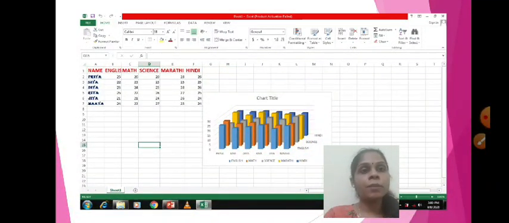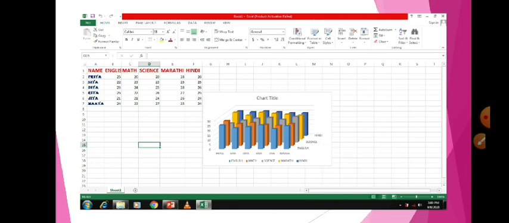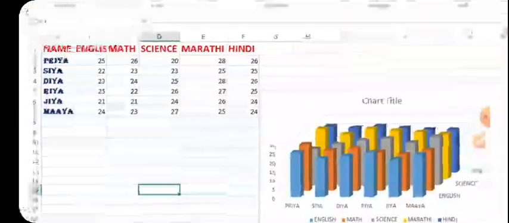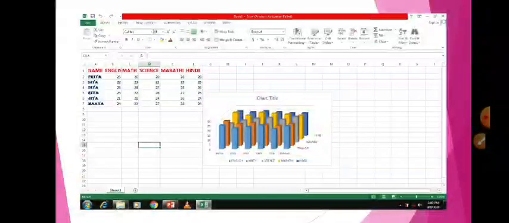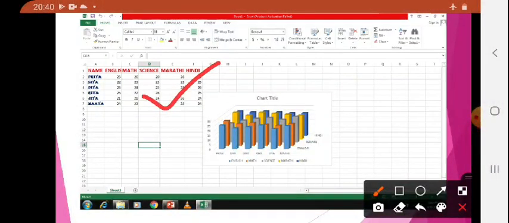I will turn off the camera and only audio will be there. Okay, see, now see here, this is our data, this is our chart. The Excel sheet is there, you know we have already done this. So this is our data, whatever the data, and this is your chart.